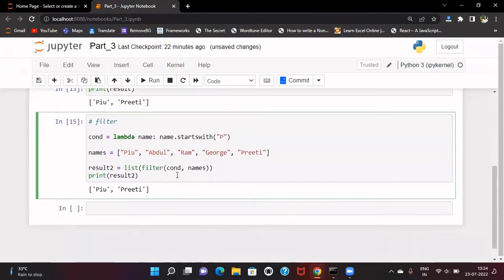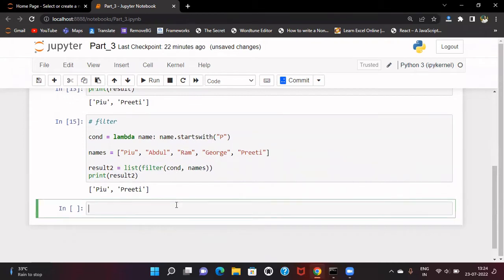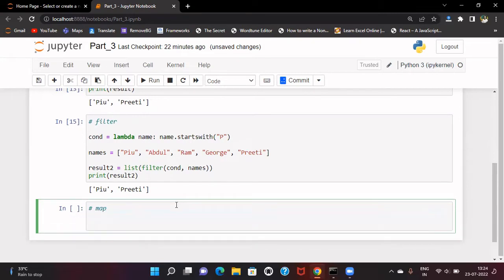Now let us move into the next thing, which is map. So let us look into the map function, what map function does. Map function is basically used to perform some operation on each and every element of an iterable. We can involve multiple iterables as well. And map function returns a map object. Let me just show you the definition of map function.